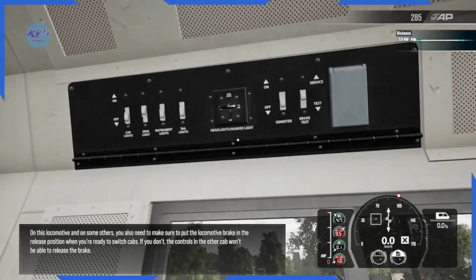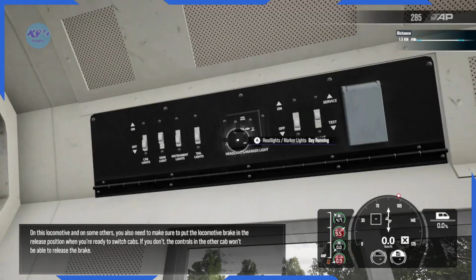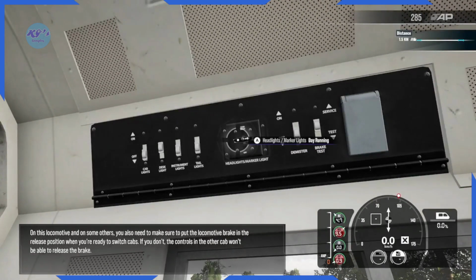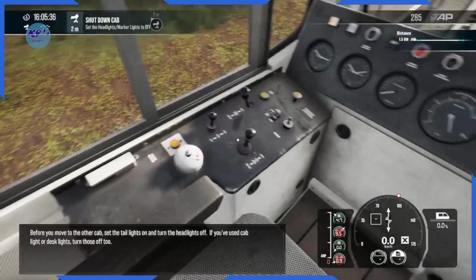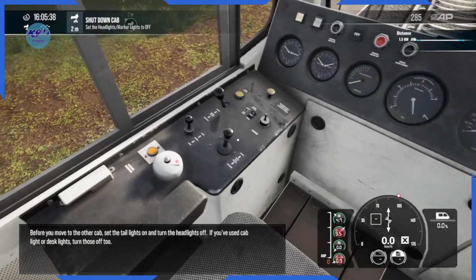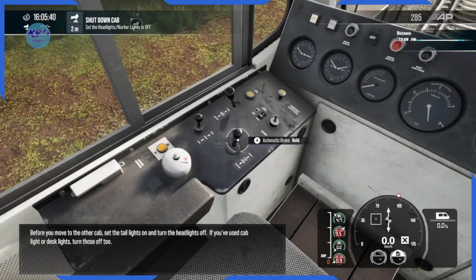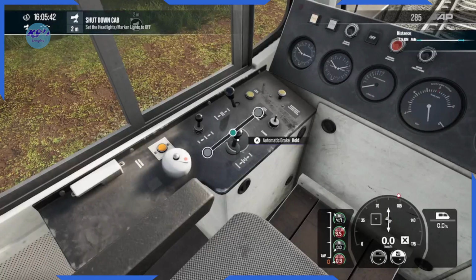On this locomotive and on some others, you also need to make sure to put the locomotive brake in the release position when you're ready to switch cabs. If you don't, the controls in the other cab won't be able to release the brake. Before you move to the other cab, set the tail lights on and turn the headlights off. If you've used cab light or desk lights, turn those off too.